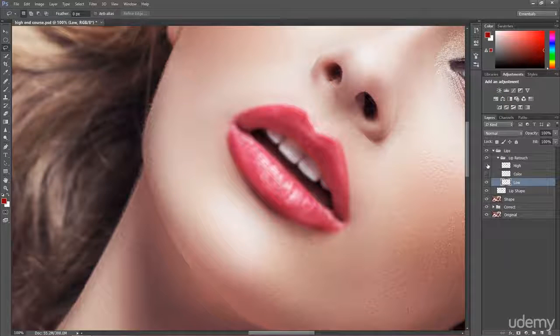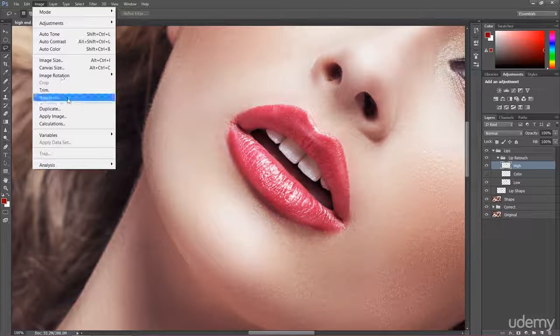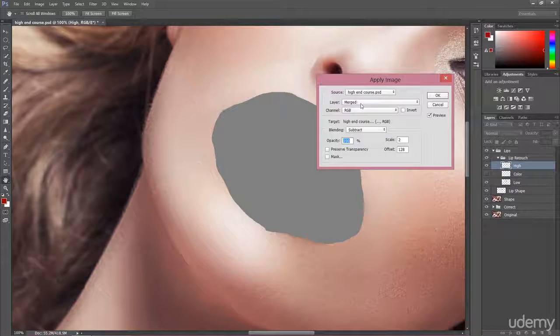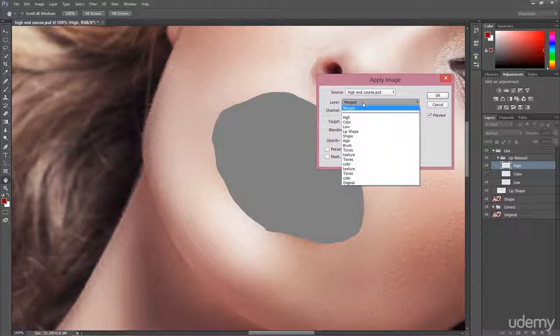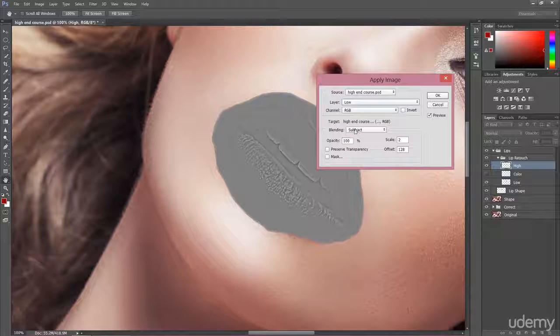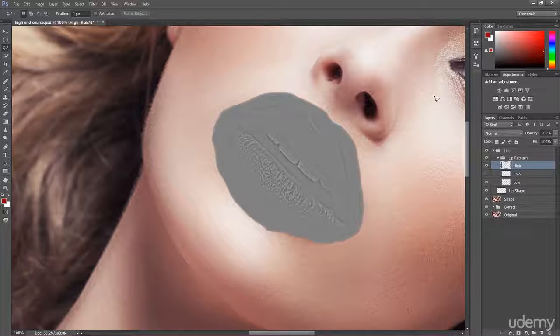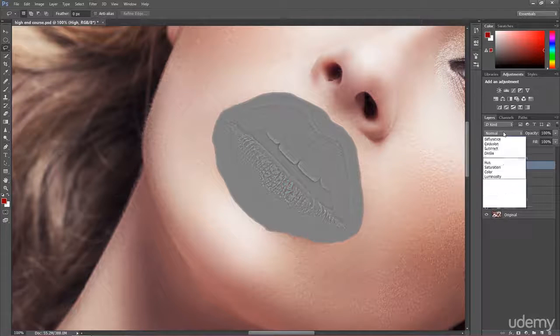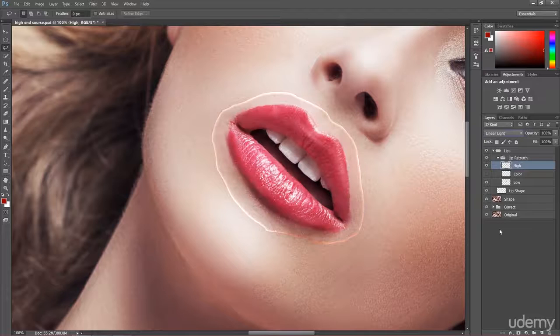So now I'm going to my high layer, and as before, Image, Apply Image. As we remember from before, the layer we're going to choose has to be our low layer, and blending as subtract, scale 2, offset 128. I'm going to repeat: if the image is 16-bit, it will be scale 2, offset 0, and then invert and blending as add. So hit OK. I'm going to change the blending mode into linear light.